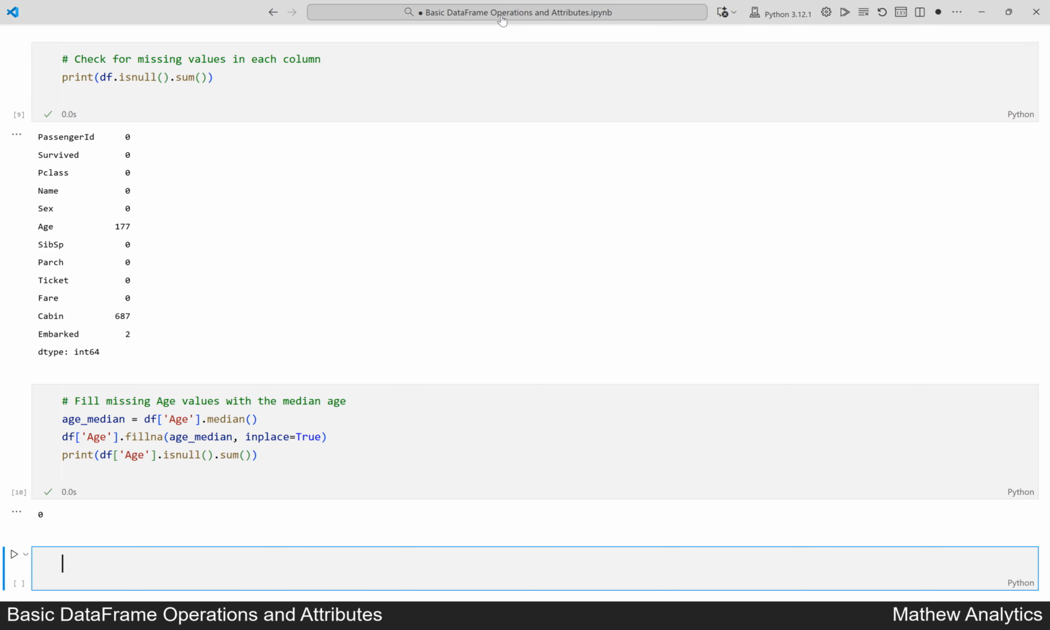Sometimes we would rather remove rows that have empty values in important columns. Our comment describes dropping rows with missing port of embarkation values. We delete rows where embarked is missing. This helps keep data clean for analysis. We print the new shape to see if the number of rows changed.